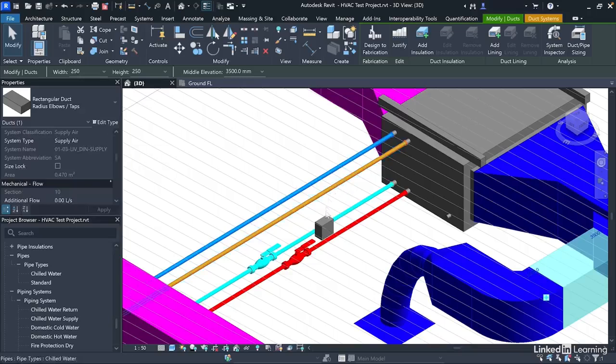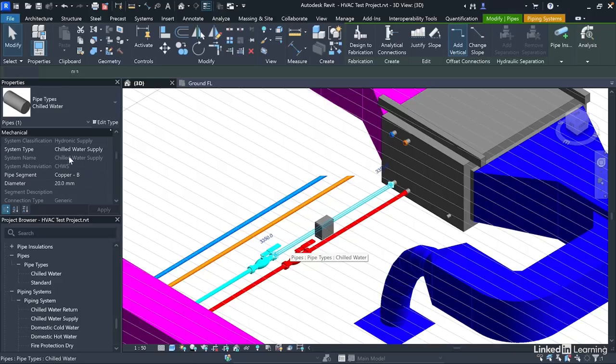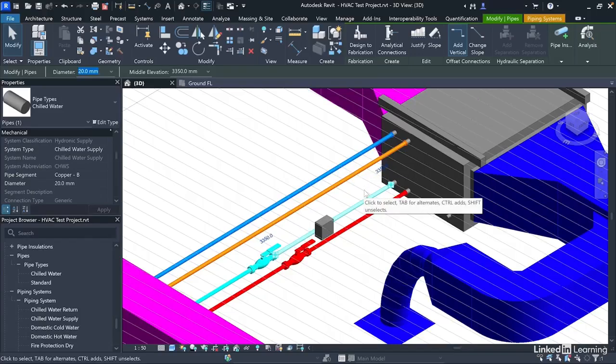For example, what we have here is a 4-pipe fan coil system. The hot and chilled water supply pipes share the same system classification, in this case, hydronic supply. Yet their system types must be different for documentation and communication purposes. In this video, we will configure our project's duct and pipe types and duct and pipe system types.